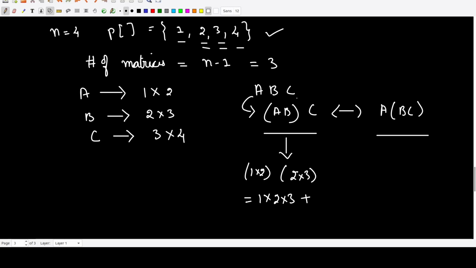Okay, and the resultant we have to multiply with C, right? So if we multiply A by B, the resultant matrix we will get, A into B, the resultant matrix dimension will be 1 by 3, right? And C is of dimension 3 by 4. So if we have to multiply the resultant of this by C, then the number of multiplications we need to perform is 1 into 3 into 4. Let me just write it down. 6 plus 12. In this particular case, 18 multiplication operations we need to perform.